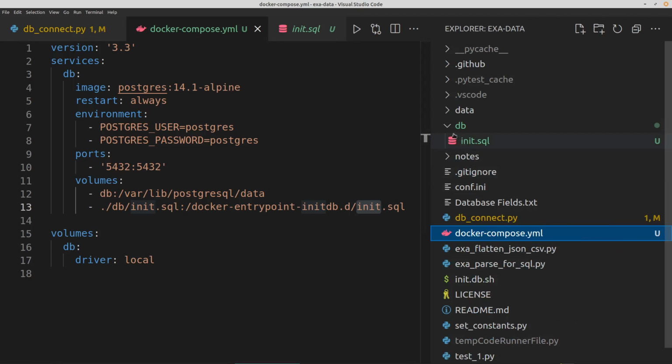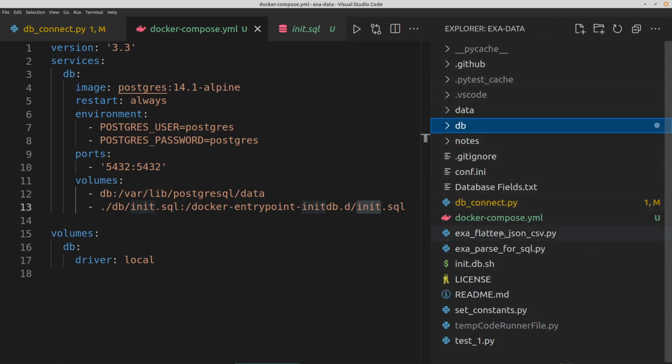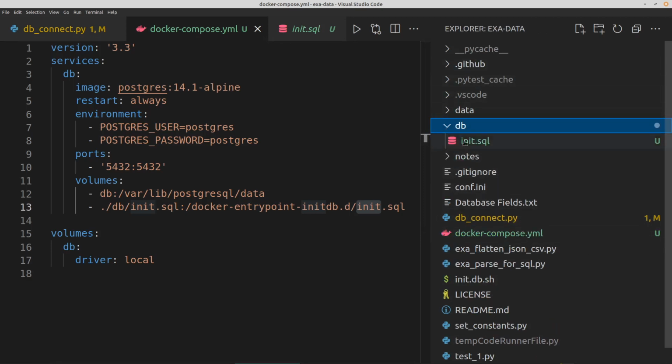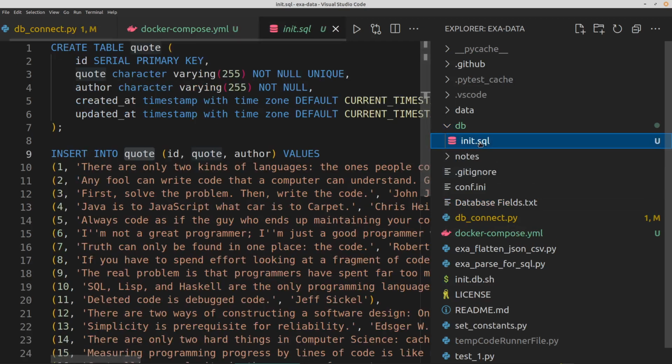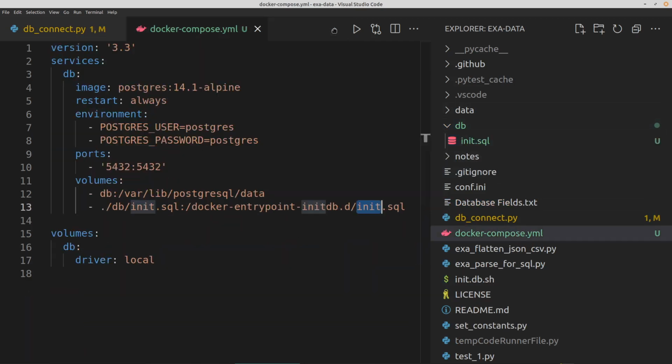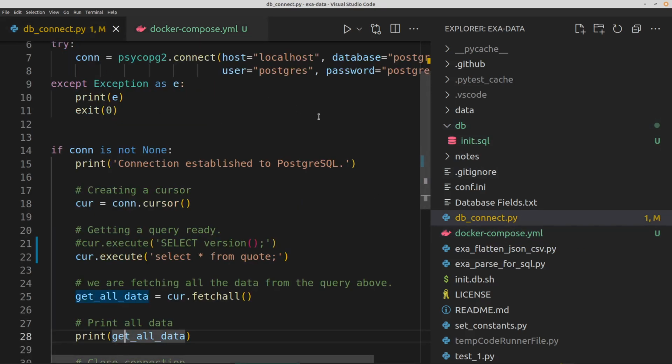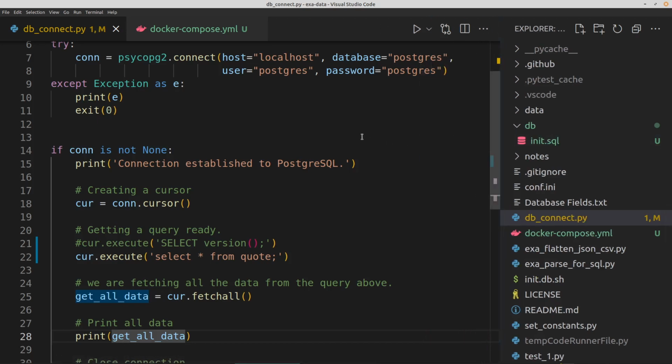So yeah, we've got these here. So db, and then init.sql lives within there. So we've got docker-compose, we've got init.sql inside db, and then we've got our db connect, which is our basic Python connection file. Obviously that will progress, and that will become more than just an example connection.